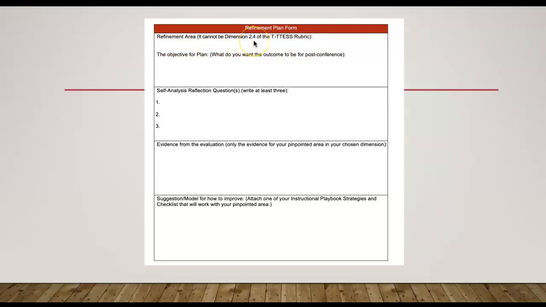Please do not make it 2.4 because we've already done that one. If you do, then you're not going to score well. Going to write an objective for the plan. So what is the objective? What do you want the outcome to be as part of this post-conference?